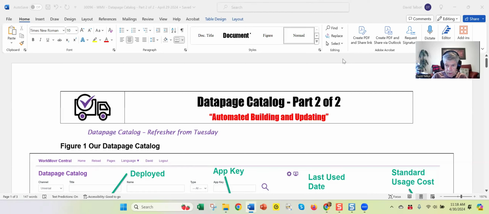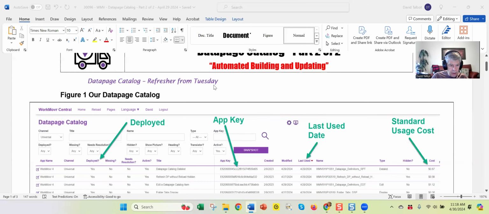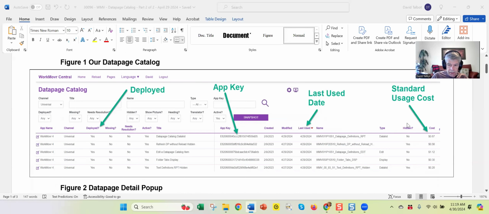I'm CTO at WorkMovr, and this is part two of a two-part series on our Datapage Catalog. Just to refresh from what we said on Tuesday, we have a table in our Caspio application, which is our Datapage Catalog, and we redeploy this as well for our clients. The Datapage Catalog is a standard Caspio table with the app name, whether the Datapage is deployed, the title, app key, when it was last used, and we're big on cost accounting, so you have a standard cost on these things.